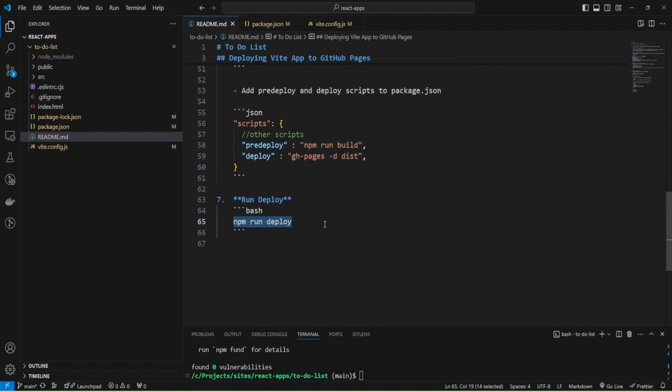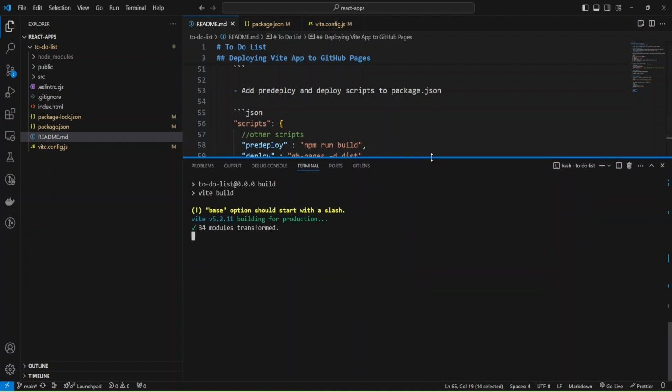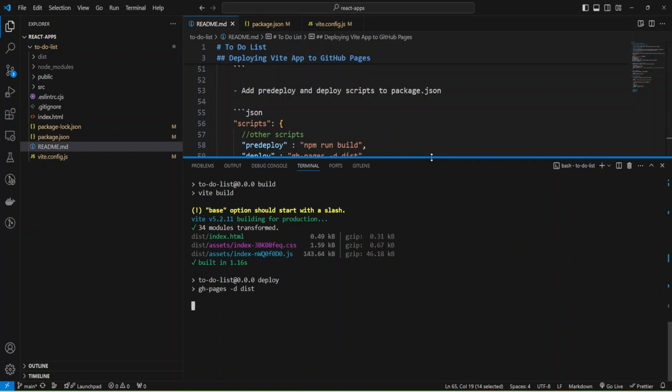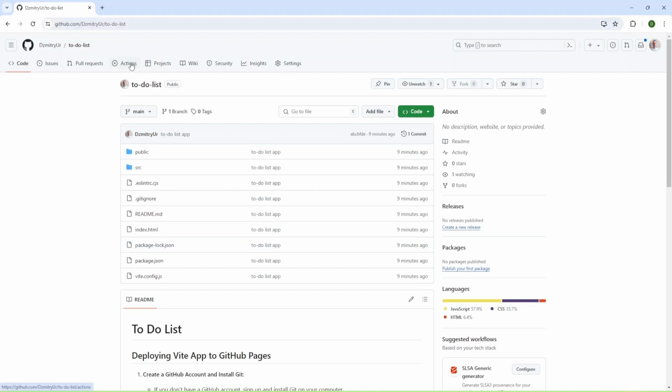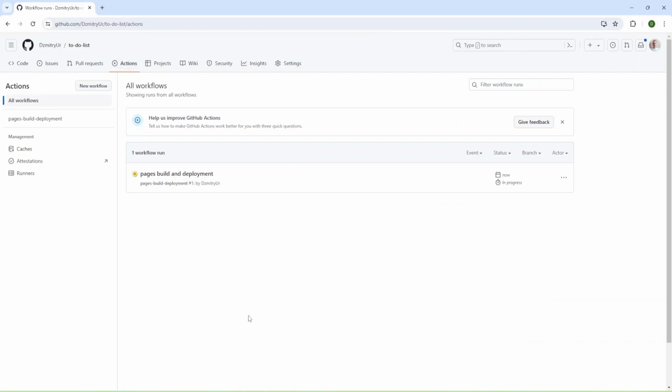And let me run this command, npm run deploy. I'm going to increase the size. And as you can see, the build started and it finished, and we have our code published. Let's check what I have. I'm going to open Actions, and as you can see, we have an active action.